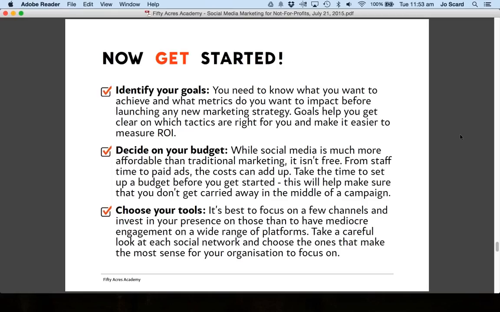I think the important thing is to identify goals. You need to think about what you want to achieve and what are the metrics that you want to impact before you launch any new marketing strategy. I think these goals can really help you get clear on which tactics are right for you, and make it easier to measure your ROI.